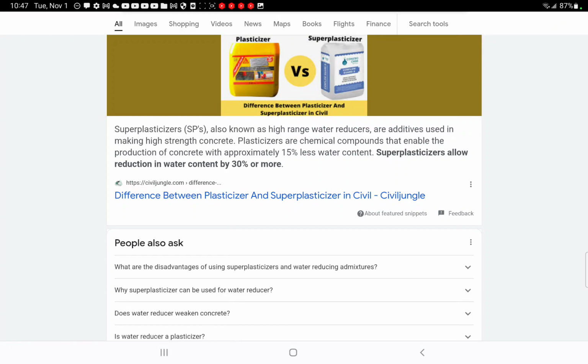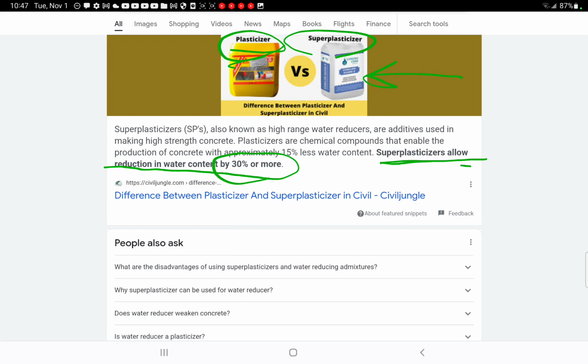So here we have plasticizer versus superplasticizer. All right, one says super and one is just plasticizer. Superplasticizer, as it states here, allows reduction in water content by 30%. Each manufacturer will also have its own directions, but it's telling you reduction of water by 30%. I still tell you to follow the activation requirements.